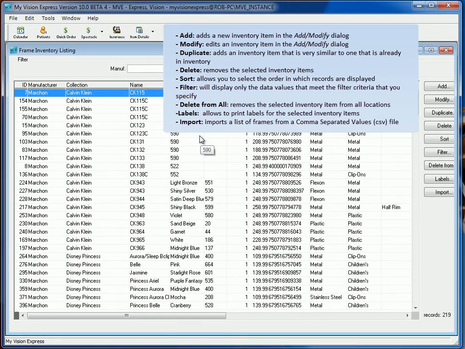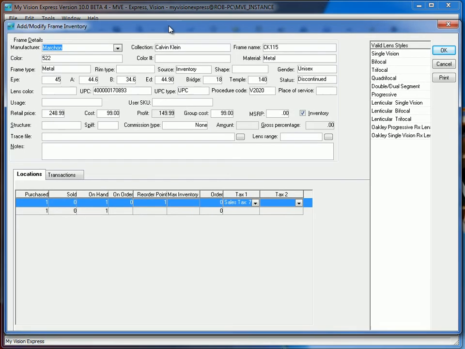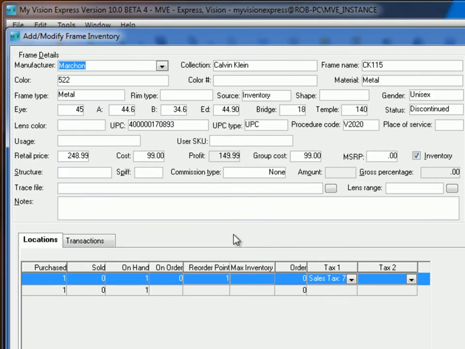So let's take a look at the layout of the actual frame inventory when you look at an item itself. And you will see all the fields that are associated with the descriptions or the characteristics of this particular frame. The first couple fields are real straightforward. You've got manufacturer, collection, and frame name, as well as color, a color number if there is one associated with that, and material.